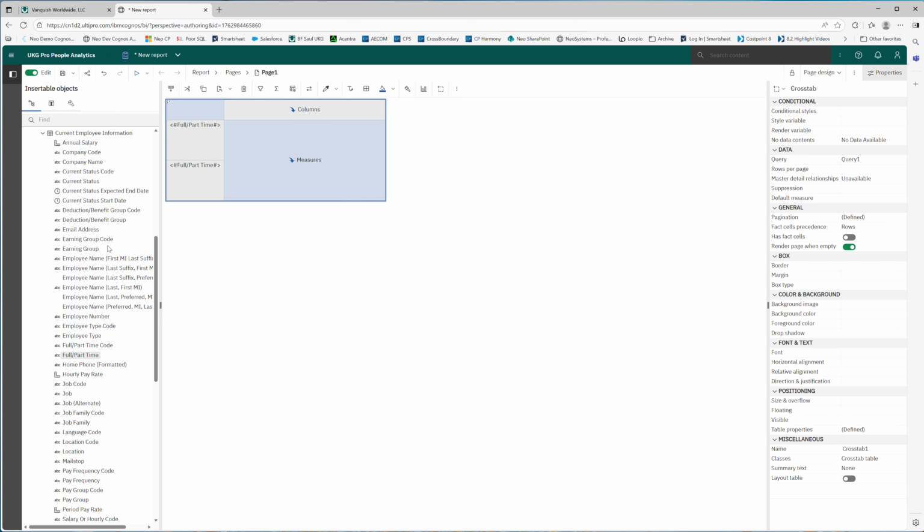And then I'm going to grab the employee name. We'll do last, first, and middle initial. And you can actually nest that in the rows area and drop it in there. So now we can look at our data with full-time, part-time status followed by employee name.